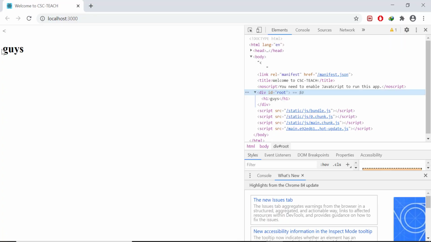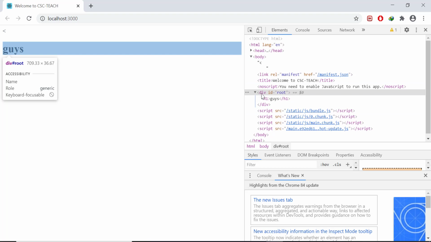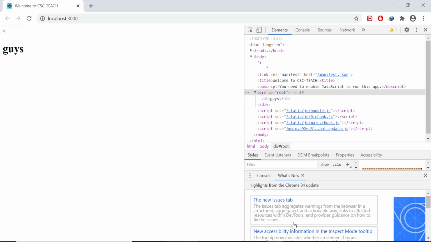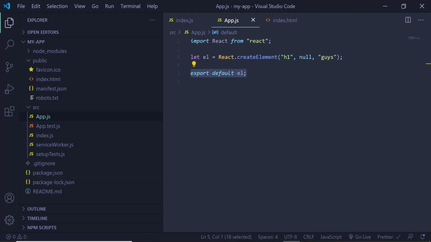Then open this file, and you will get here, in the div id root, h1. Now let's create a component. This is an element, a React element. We created a React element here. Now we will create a component.